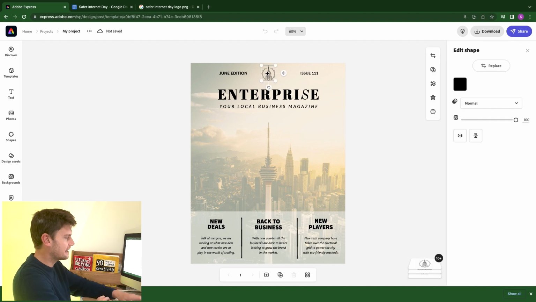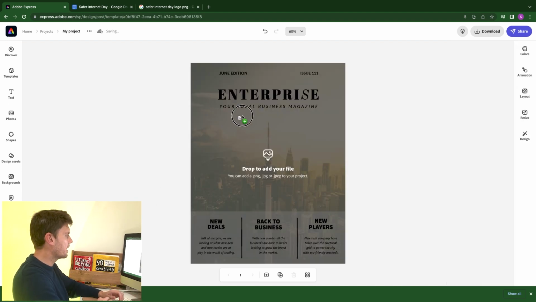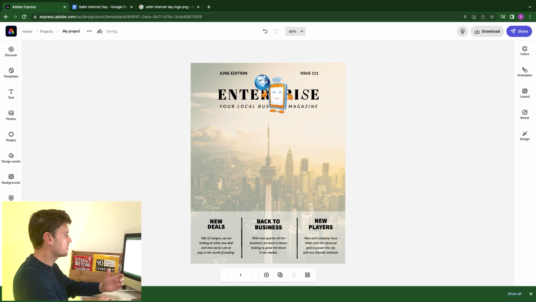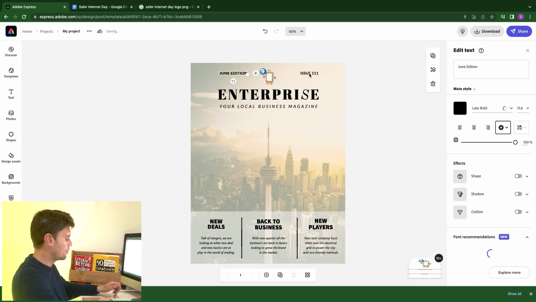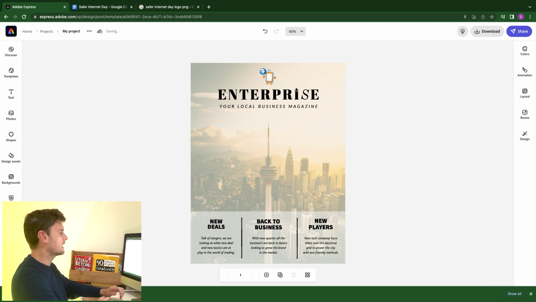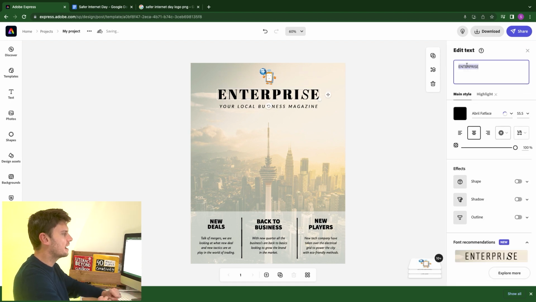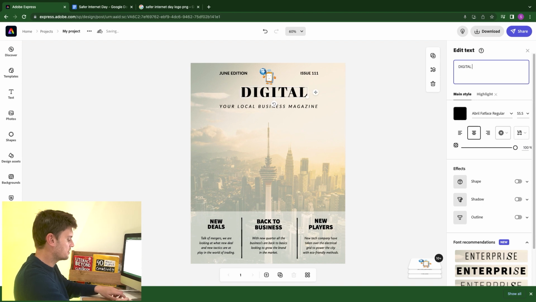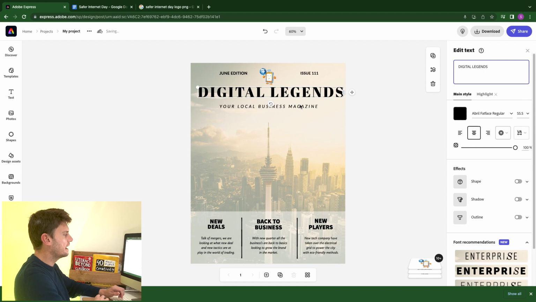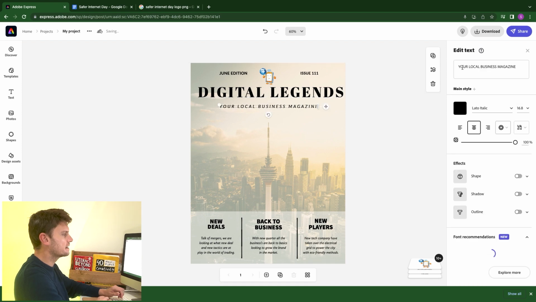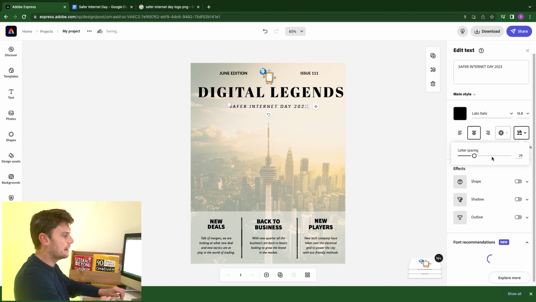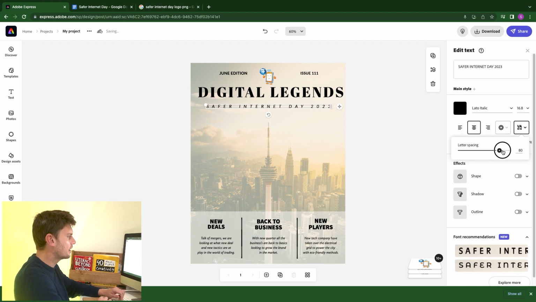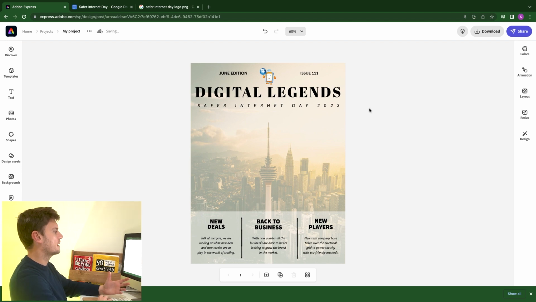Now go back here. I'm going to delete this logo in here. I'm going to bring mine here because you can just drop them in or you can go to upload and put it in there. Now this June edition and issue 111, I actually don't want those. So I'm just going to get rid of them. And here, instead of Enterprise, I'm going to change that to Digital Legends. That's going to be the name of my magazine. And then here, instead of your local business magazine, this is going to be Safer Internet Day 2023. Keep it in caps, and I'm going to space it out. There we go. Okay, happy with that.